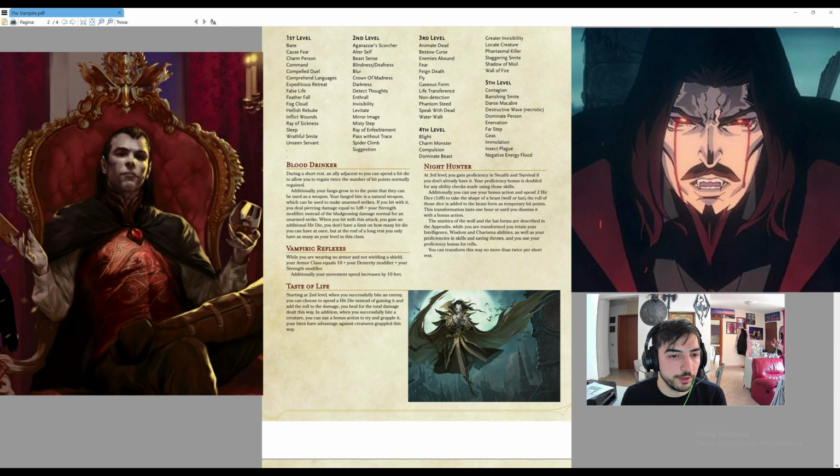And then, for the in-combat part, your Fang Bite is a natural weapon, which means that it deals 1d8 plus Strength modifier piercing damage instead of bludgeoning. When you hit with this attack, you gain an additional hit die. You don't have any limit on how many hit dice you can have at once, but at the end of a long rest you only have as many as your level in this class.